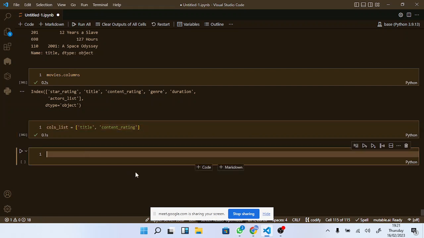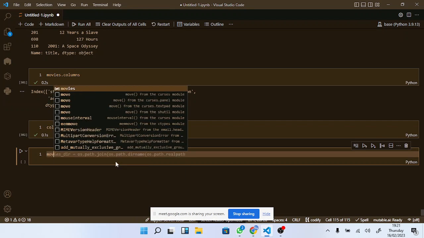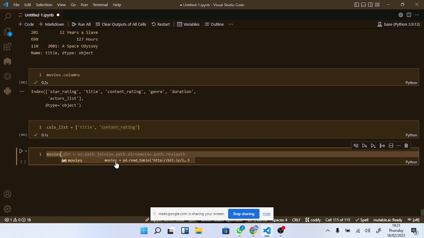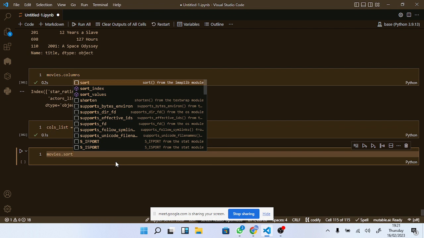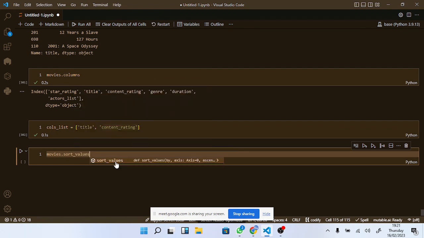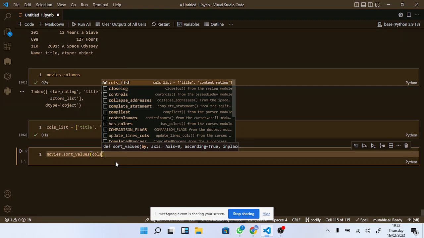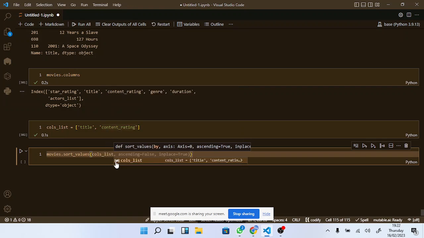So what you do, you just define your list, and then you use the same method, movies dot sort values, and then inside sort values, instead of using that single column, you just pass your list, because you have created a list of columns. So this one, and then comma, and then you do the remaining things, that ascending.